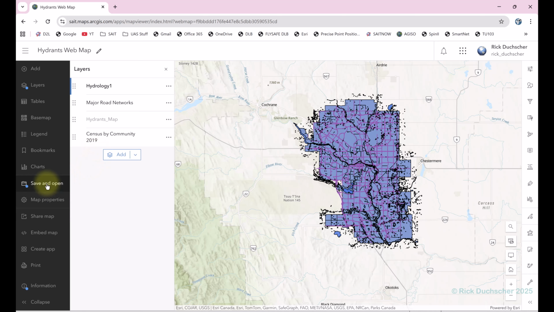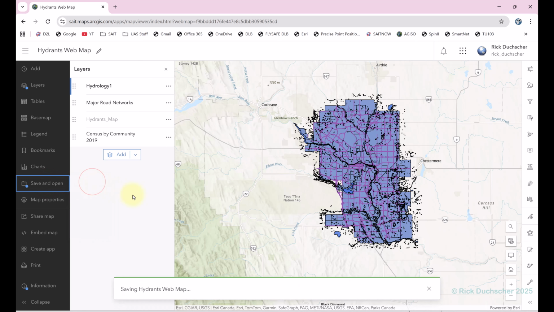And you've got your items added to your list. And don't forget to go save that web map, and that'll make any changes, and now you're ready to create a web app. So check the next video on how to create a web application from your web map.